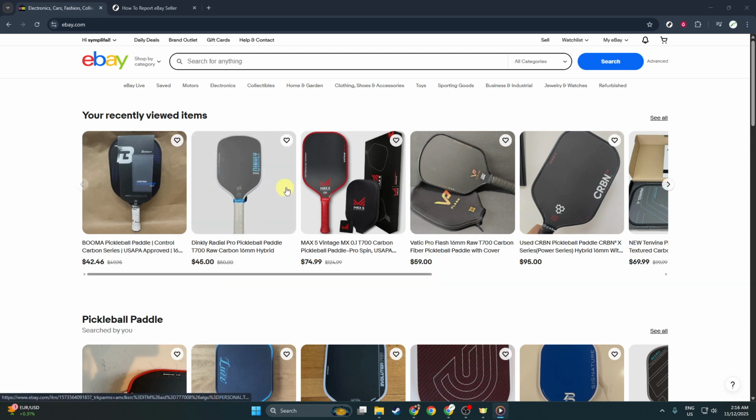First, open your preferred web browser and head to eBay's website by typing ebay.com into the address bar. Once you're on the home page, go ahead and log into your account if you haven't already. Logging in ensures that you're able to access all the features necessary to report an issue.